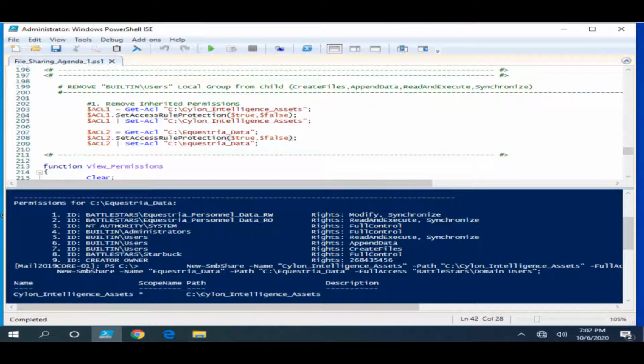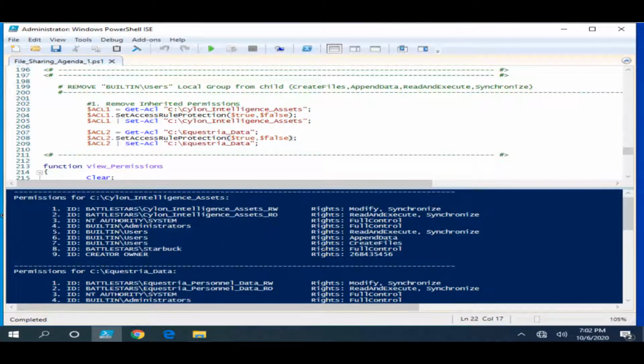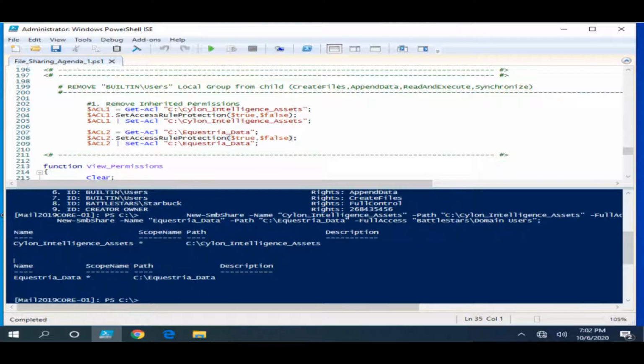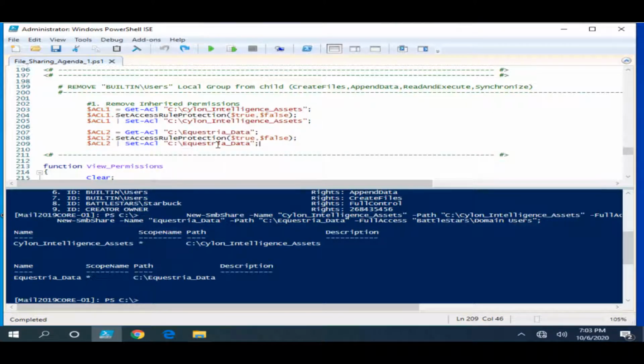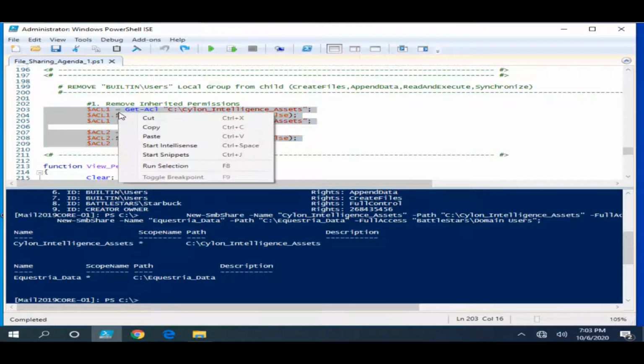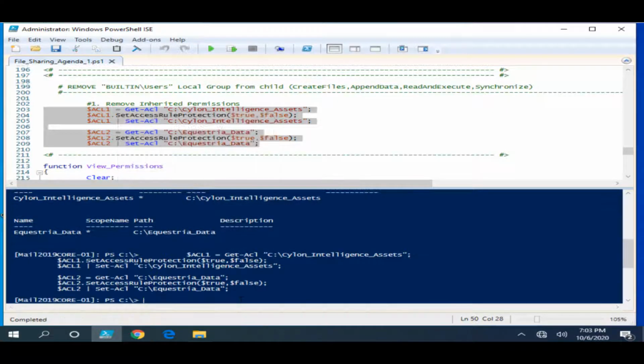See all these built-in permissions here? And see all these built-in permissions here, right? We didn't explicitly add this. They're built in. All right, I'm going to run this command. We're going to break inheritance on those two directories. Let me make sure I called it the right name. Equestria data. Yeah, okay. Called it the right name. We're going to break inheritance. All right. So we just broke inheritance on those directories.